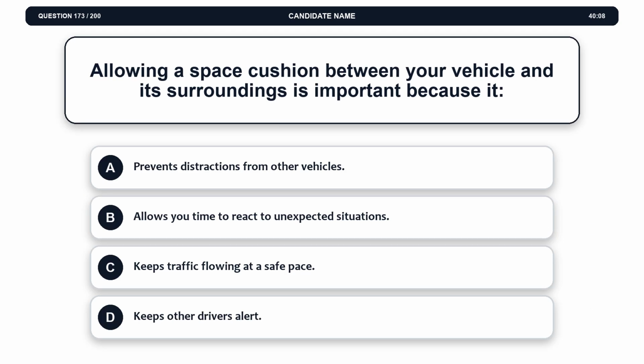Question 173. Allowing a space cushion between your vehicle and its surroundings is important because it, option A, prevents distractions from other vehicles. Option B, allows you time to react to unexpected situations. Option C, keeps traffic flowing at a safe pace. Option D, keeps other drivers alert.